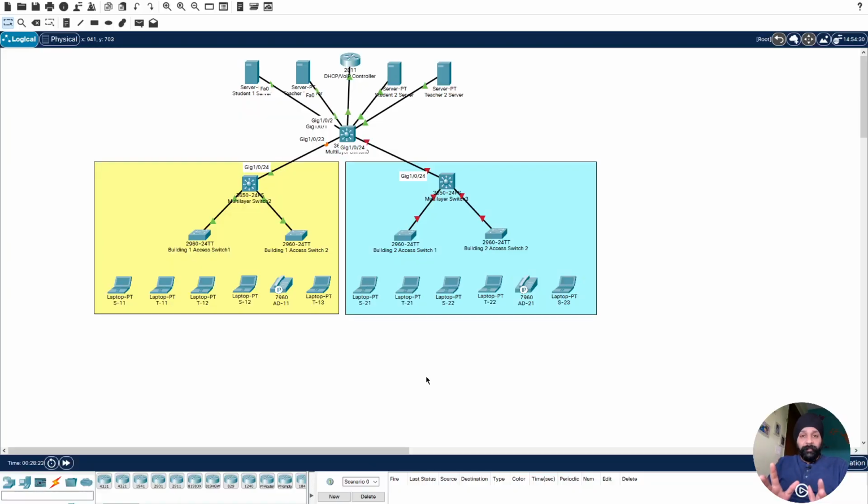So this is an example that I have created for you to work on. I'll give you a walkthrough of what the example is. We have two buildings, building 1 on the left which is in yellow color, and building 2 on the right which is in blue color, and both the buildings have a separate student and teacher network. Student 1 refers to building 1, teacher 1 refers to building 1, and similarly student 2 and teacher 2 refer to building 2. And what we have at the bottom is some laptops and IP phones.